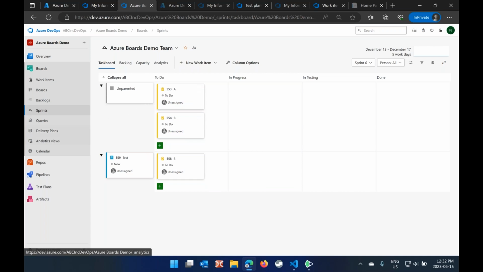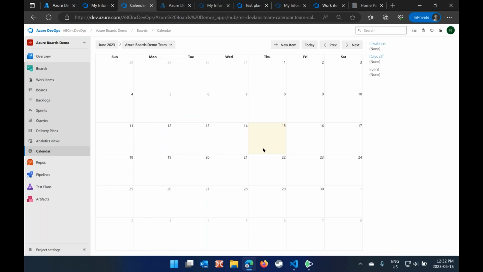Okay, this is basically the Azure portion, and you can also add more extensions. You can add, let's say, calendar and whatnot. You can see all of your sprints here. I don't think, yes, I have some sort of events added here. So you can see calendar type of view as well.